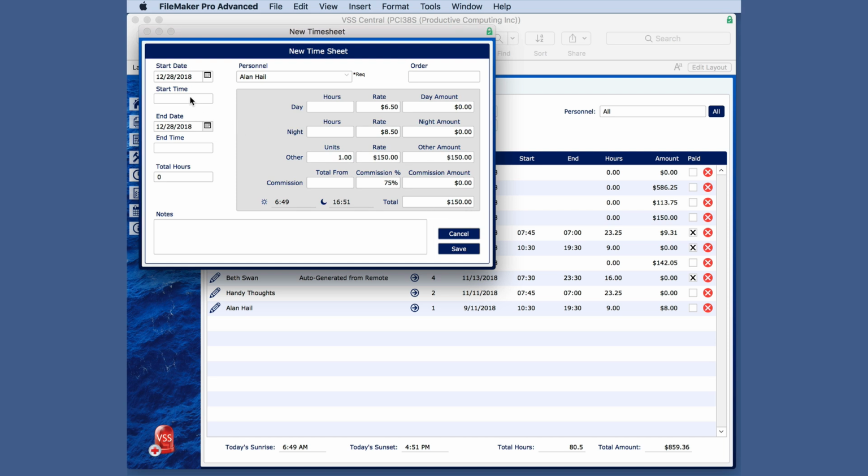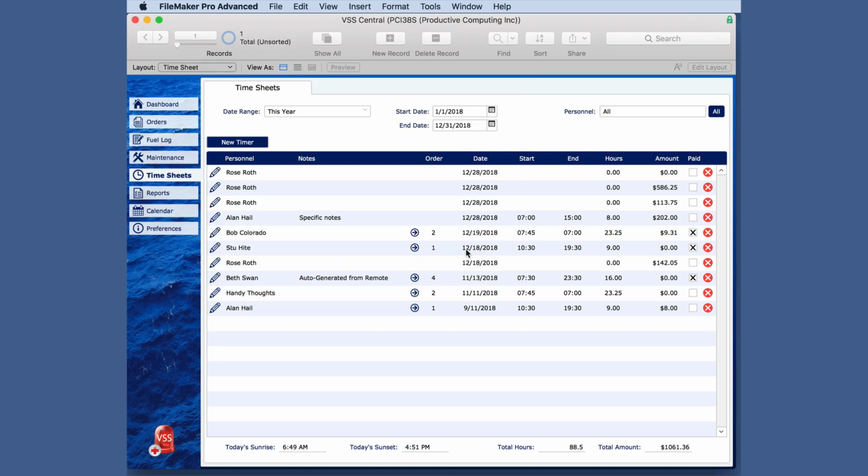You can enter the start and end times with AM and PM and click in the white space, which automatically calculates the total hours and assigns them to the day or night hours based on sunrise and sunset for that day. You can add any specific notes, and we'll talk about the order in just a moment. Click Save, and the timesheet has been added to your list.